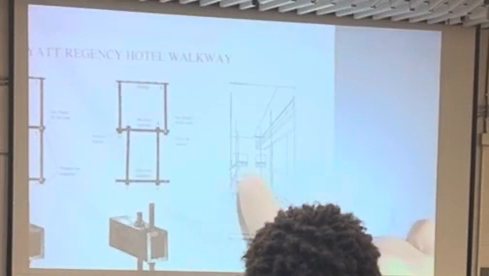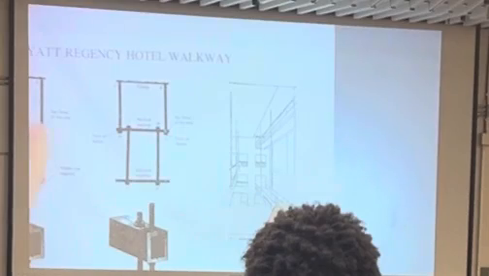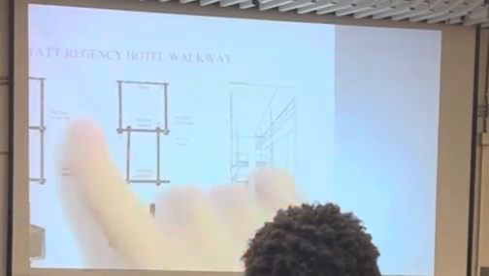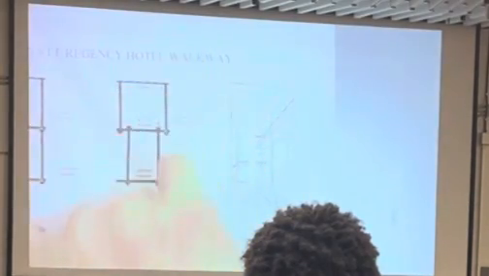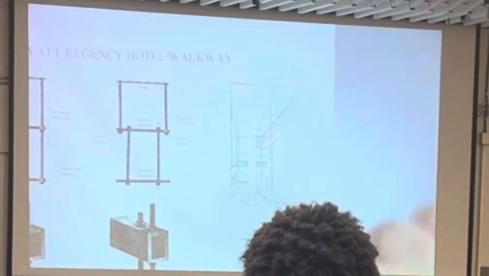Walkway right here in between the two buildings. So this would be a walkway, and notice they've got things coming down from the ceiling to hold that walkway up.